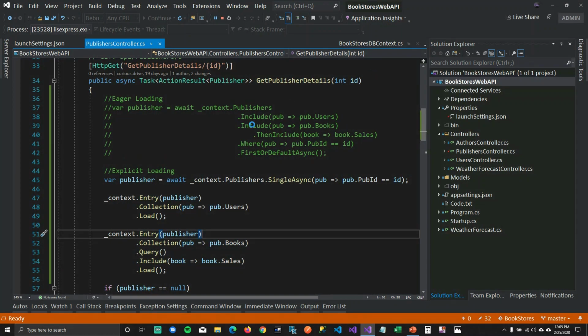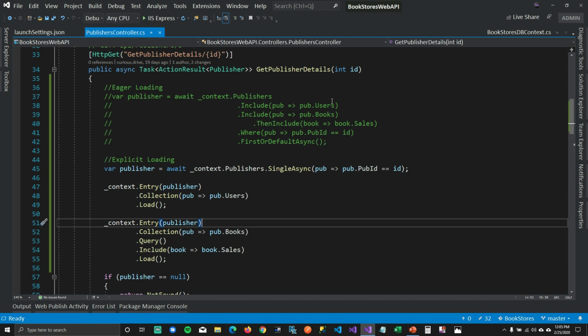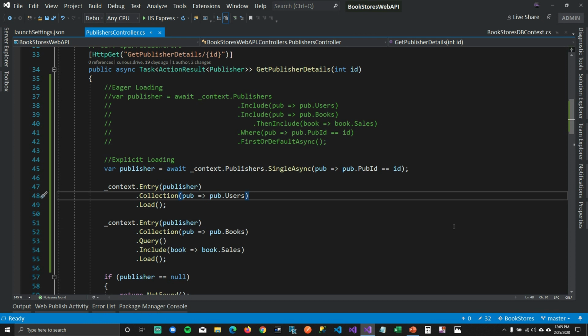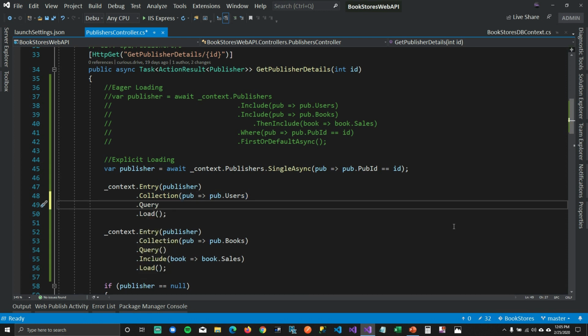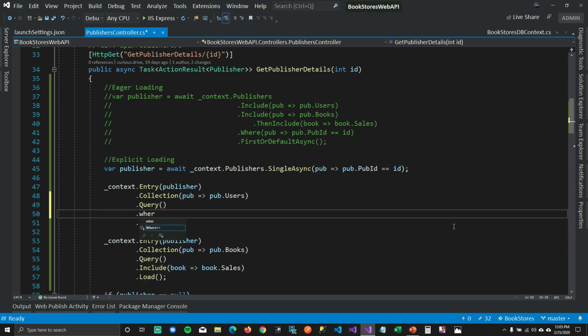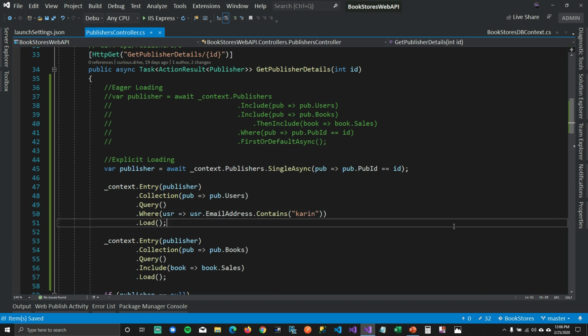One more thing that you can do with explicit loading is that you can put a where condition on the related objects. So if I would like to say that I want users only for whom the email address contains the name Karen. To do that, I'm going to use query API, and then I can use a where clause on the related object. So I'm going to say for user, I would like to say that email address should contain Karen. Sweet. Let's run this and see if this works or not.